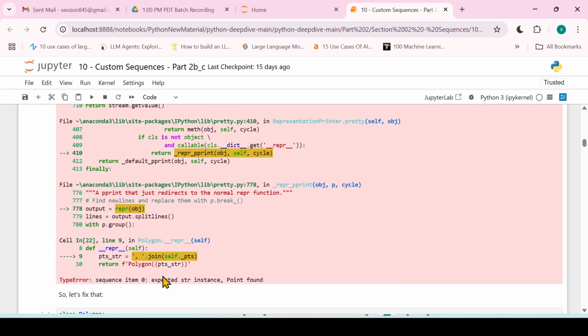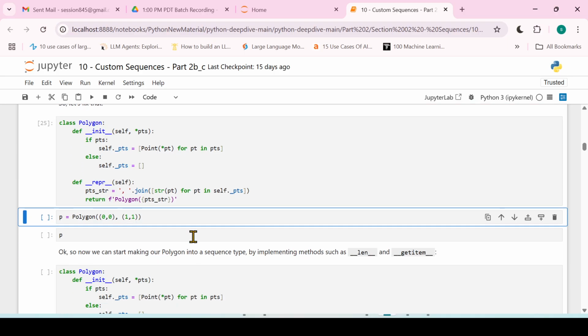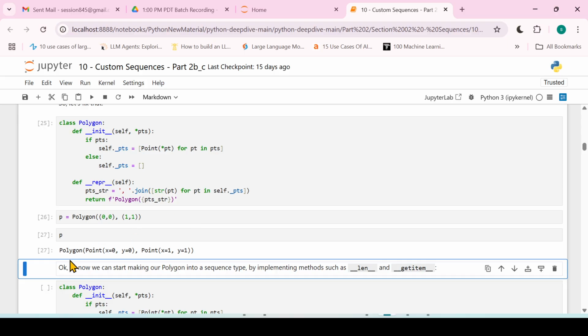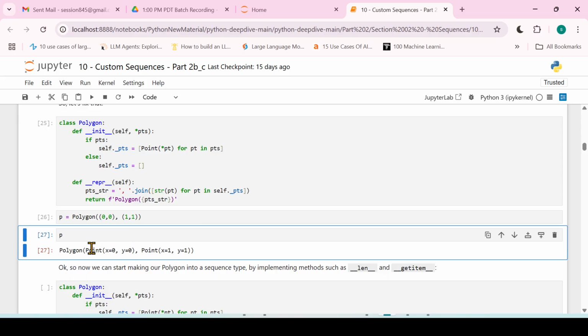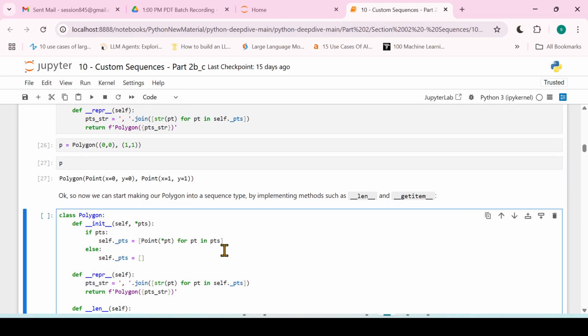Over here, let's fix this. So here what we have done is we have extracted all the point objects, extracted all these objects inside this object and converted to a string. So each point has been converted to a string and passed to a list, right? And now we are joining after that. Let's try to run this. Now when we do this, p equal to polygon, it will create, and when we say p, now we have the polygon class over. Now it seems correct, right? Now we can start making our polygon into a sequence type.